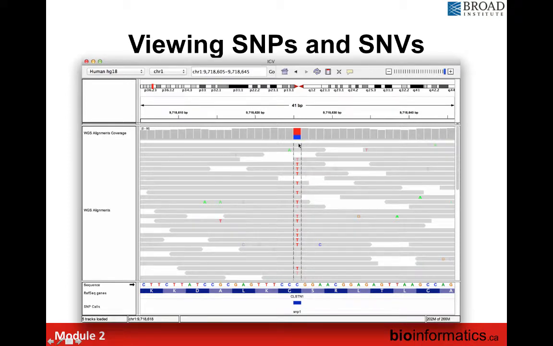And you can see at the top, in the coverage track here, that this is roughly a heterozygous call, with 50% of the reference and 50%, a bit less, of the alternate, actually more of the T here.